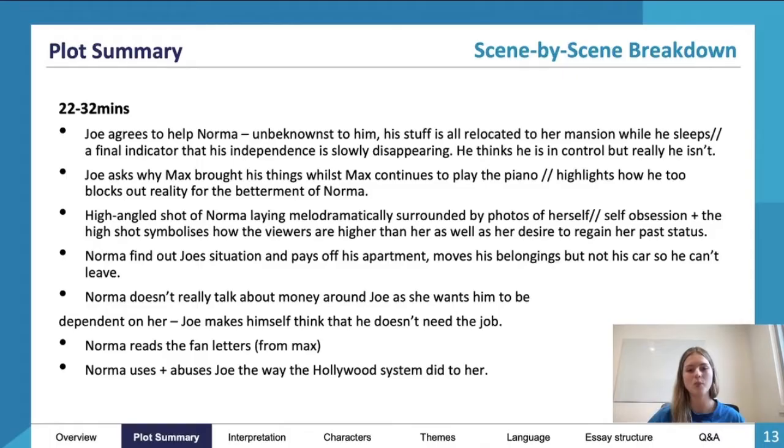And Norma doesn't really talk about money too much around Joe, just as a little note, as she wants him to be dependent on her, I guess. And I think Joe makes himself think that he doesn't need a job because of this, but really, some quick cash isn't necessarily a full-time job, is it? And yeah, as I said, Norma reads the fan letters that are actually from Max, not her thousands of fans that she thinks they're from.